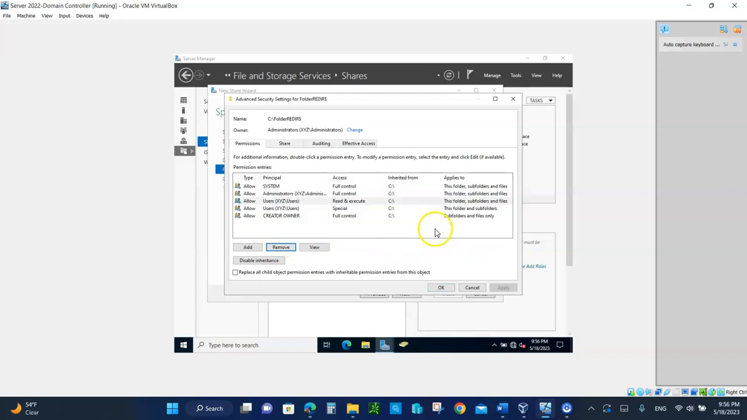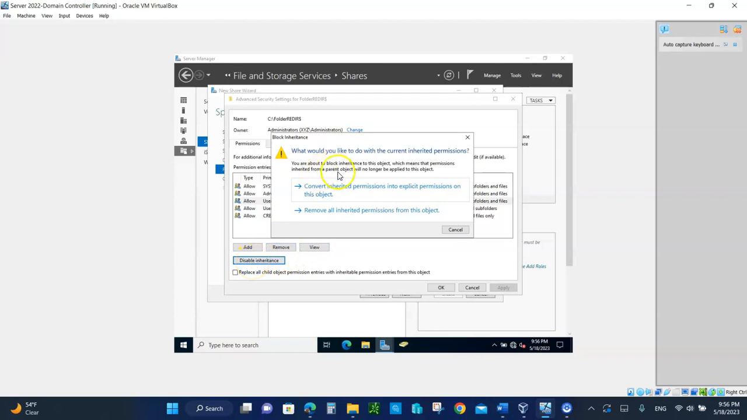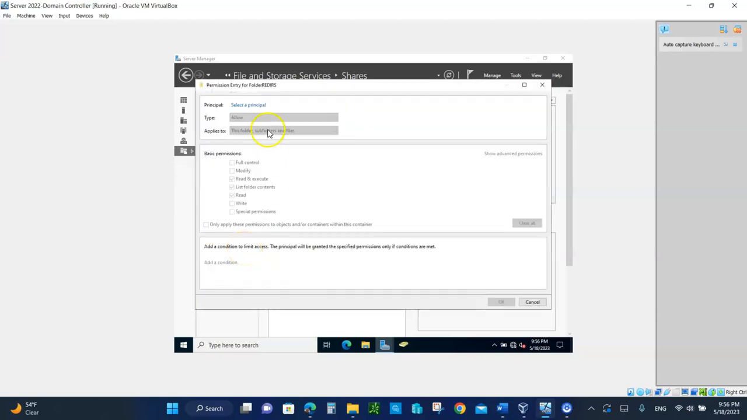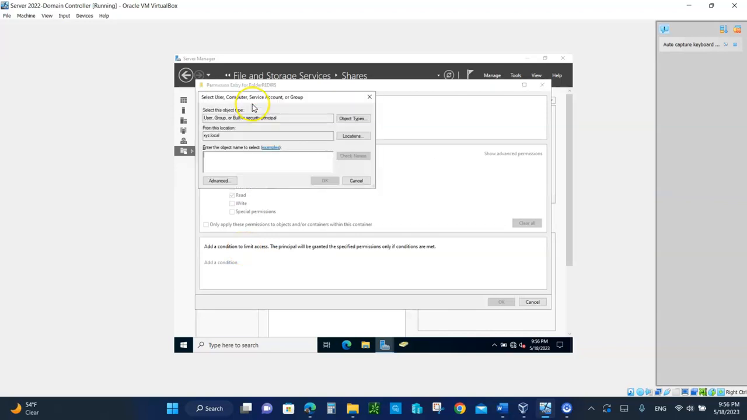Oh, I'm sorry. So hold on a second. We've got to disable the inheritance first, convert it to explicit permissions. You've got to do that first, and then remove both of the users. Okay, and then we are going to add a new principal, and let's just add Mike Smith because we know Mike Smith is located in the XYZ users, right?